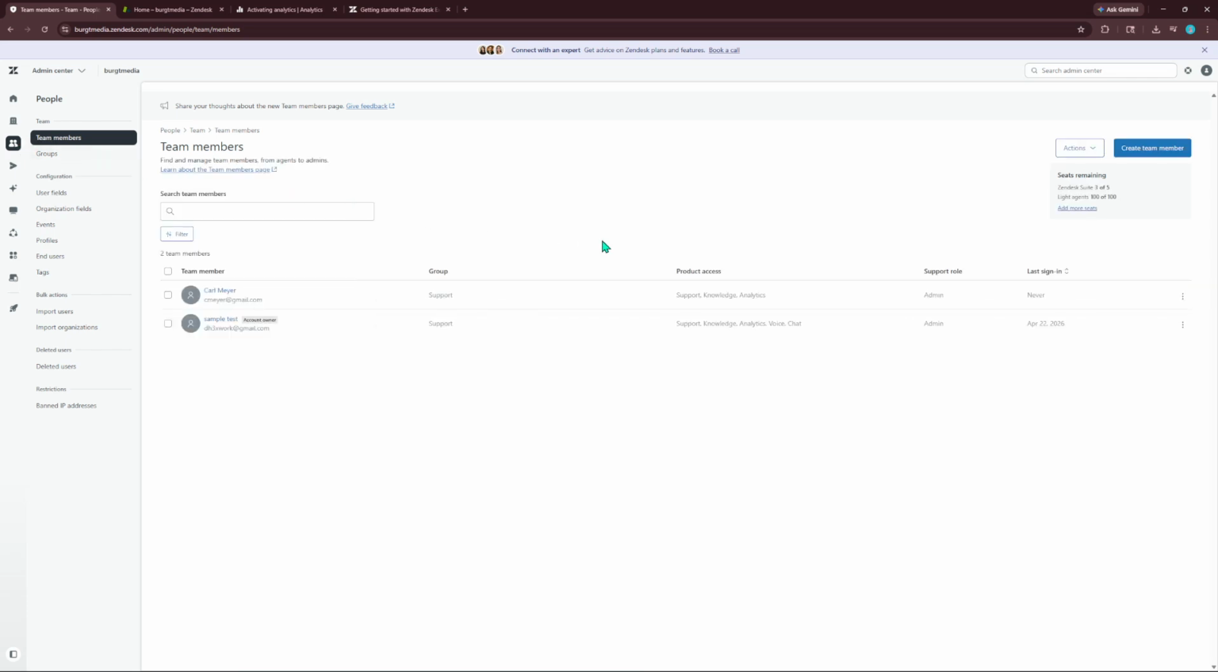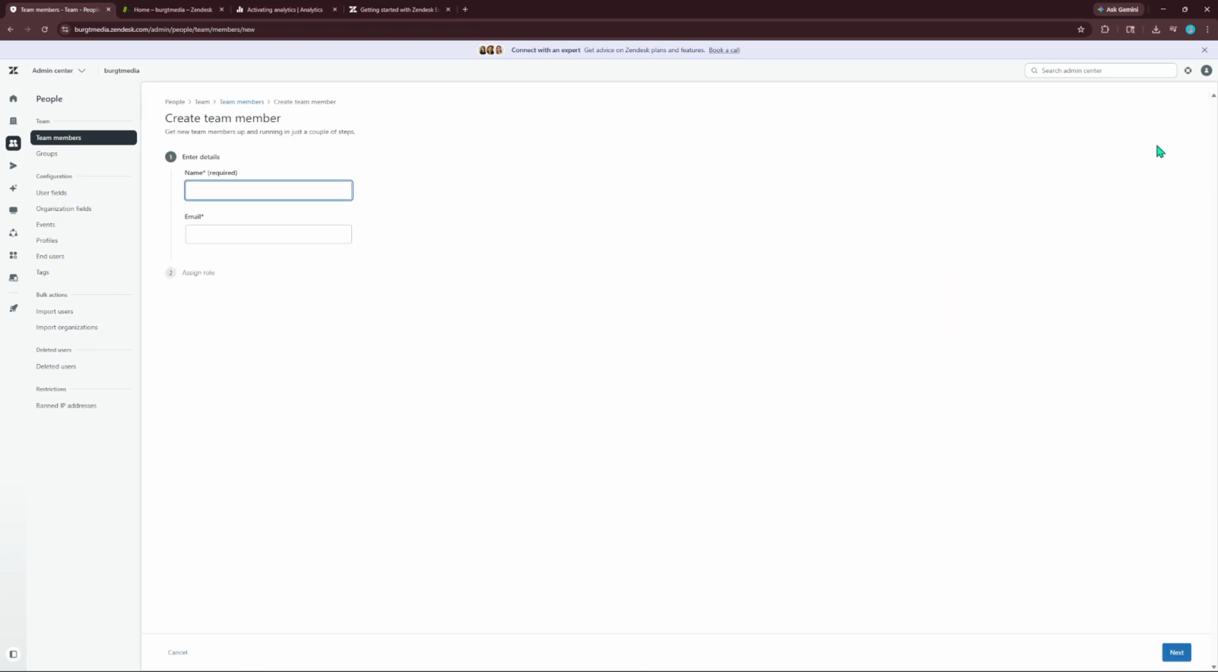After clicking on People, you'll be taken to a section where you can see all your current team members listed. Here, you'll want to look for the option to click on Team Members. This section will give you more detailed access to the team members already using your Zendesk account, and it's also where you'll start the process of adding a new user.